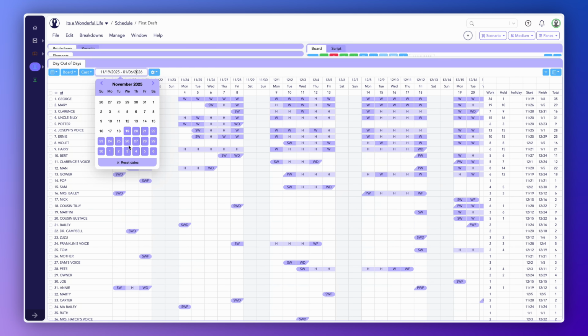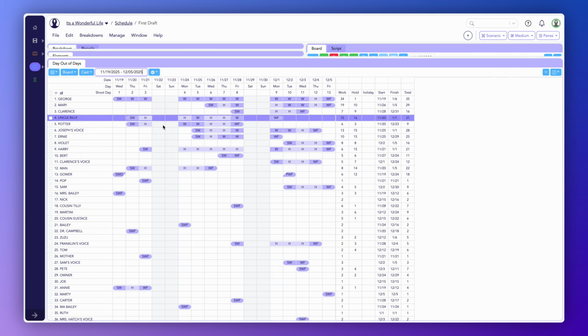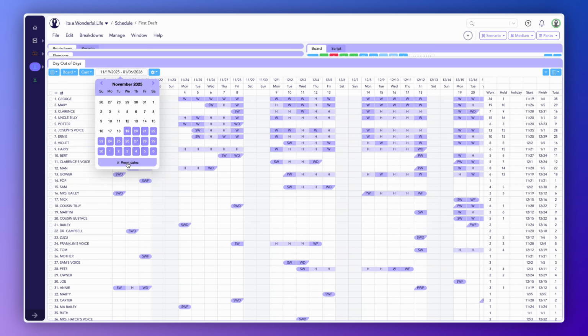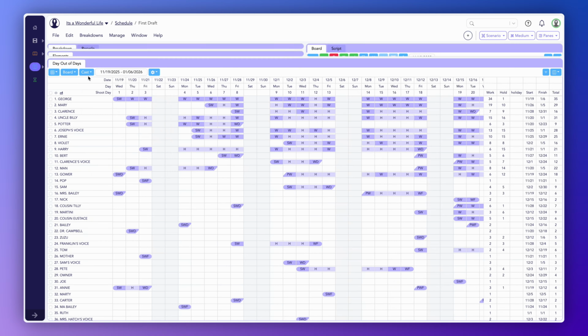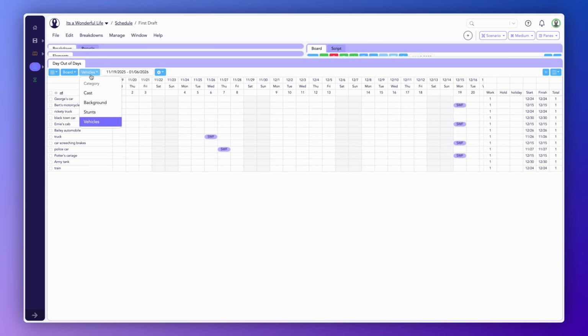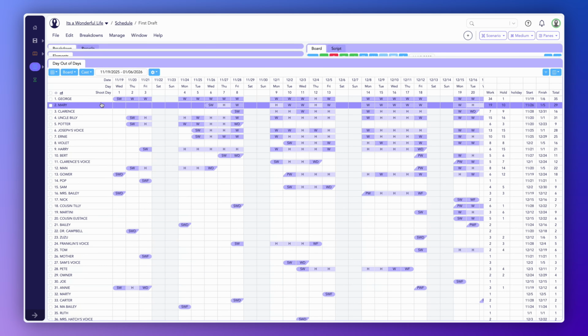So for instance, if I just want to see the first 2.5 weeks of the shoot, I can do that. And now I'm just seeing the beginning part of the shoot. I can reset that back down to reset dates. And now I'm seeing the entire shoot itself. And of course, I could see not just cast, but background or vehicles, or any of the other categories that are currently populated. I can also view the day-to-days as a calendar if I wanted.